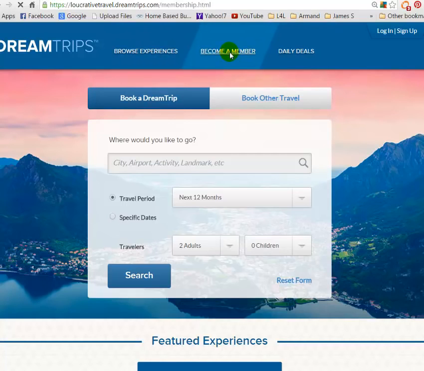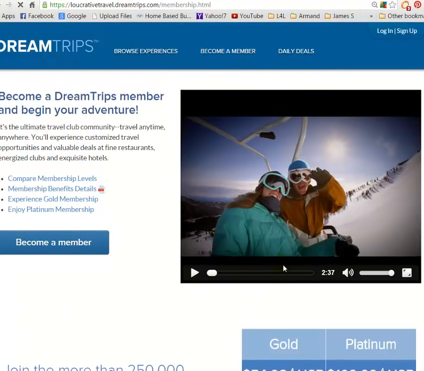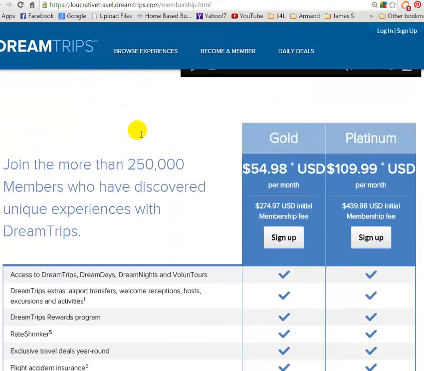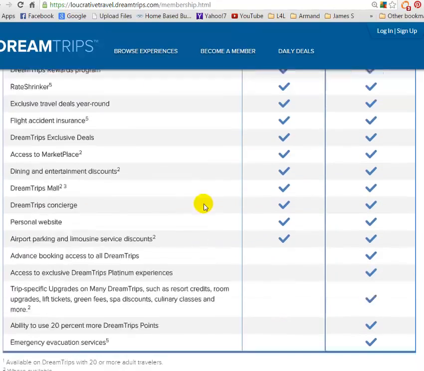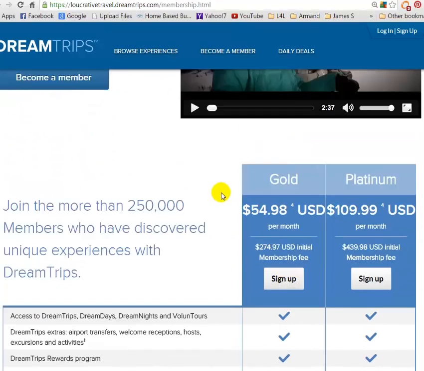If someone comes to your Dreamtrip website and they want to know what it's about, then you can just simply send them to become a member, and you can go through there and you can explain the prices. They can see the prices, they can see the benefits of each membership, and if they decide to join, then they can join directly from your Dreamtrips website as well.